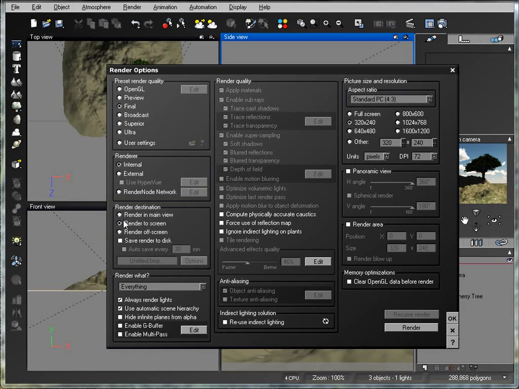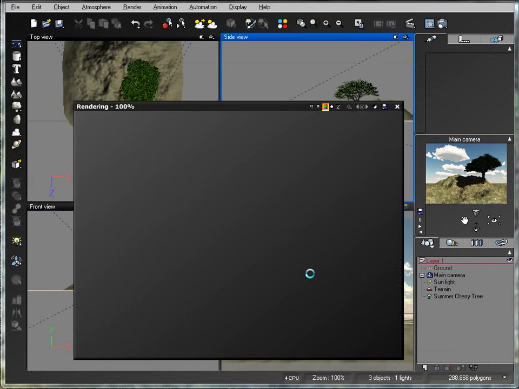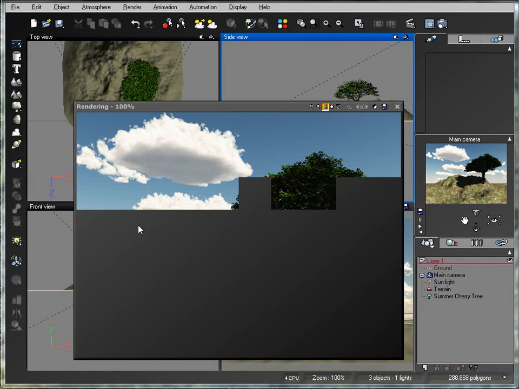Render to screen, and usually for these we like to use 640 by 480. You can choose whatever size you'd like. Click OK, and now if you click on this quickly it will render. We're kind of in the middle of the render right now.